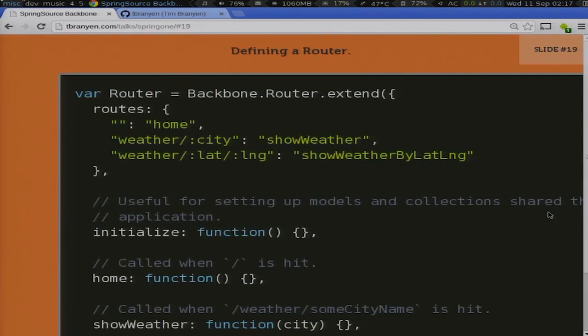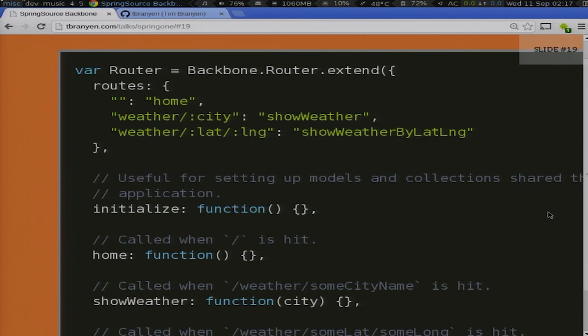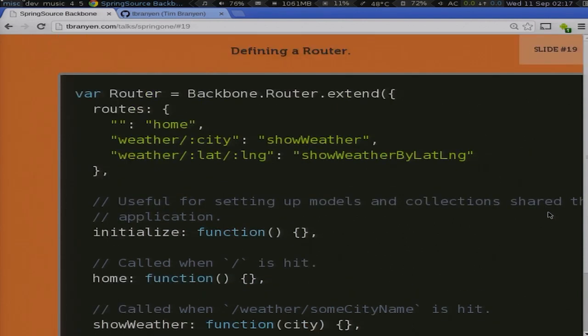The router that I've defined here is quite simple as well. It's just 3 routes. So we have the home, we have if you go by a city that you've manually typed in, and lat long is if it uses geolocation to detect. These are the 3 routes, and we see that these are just properties that match to methods. And I've omitted what's inside of them for now.